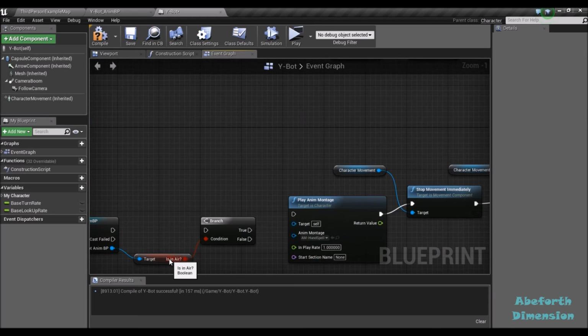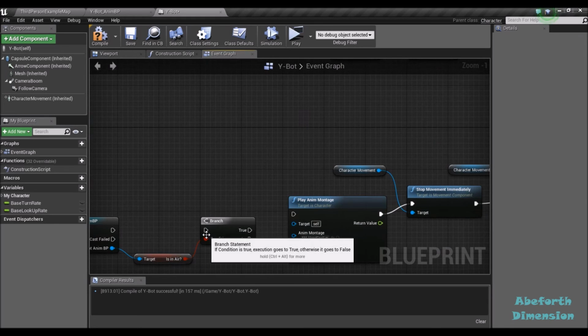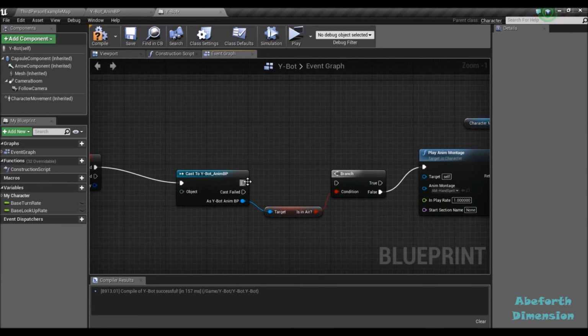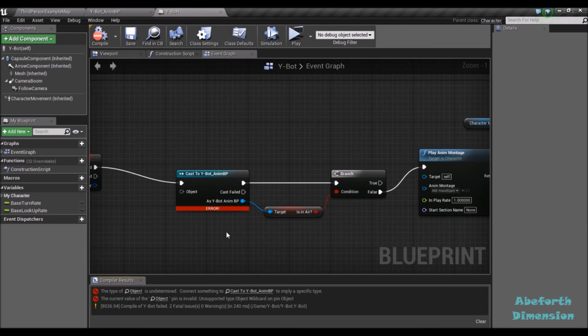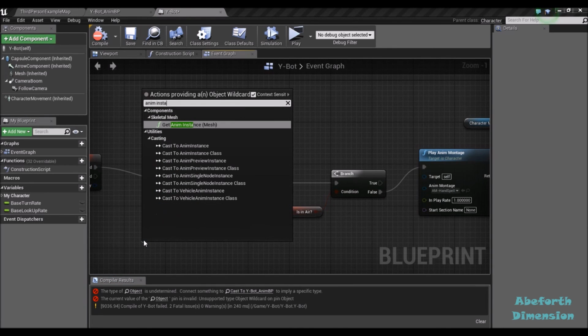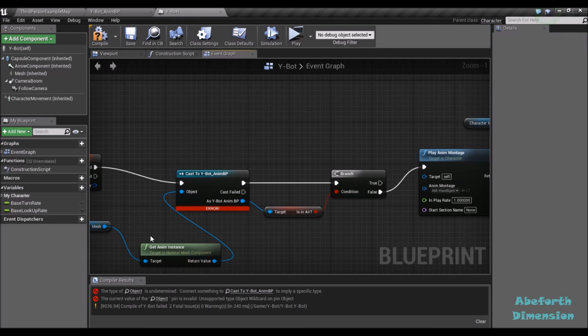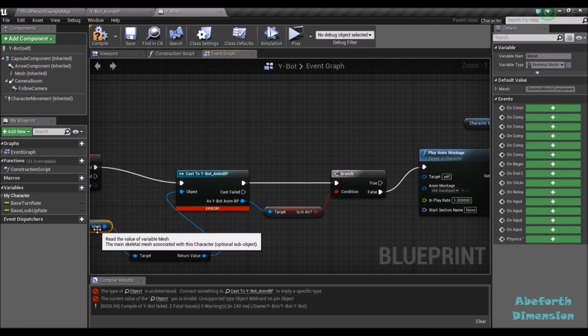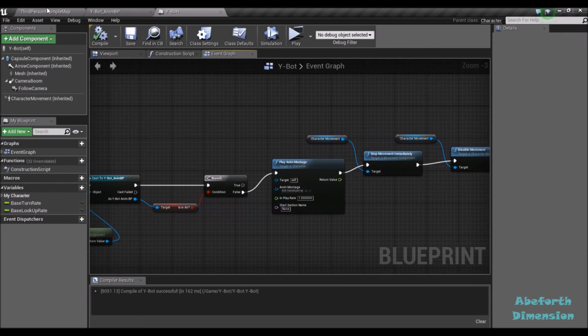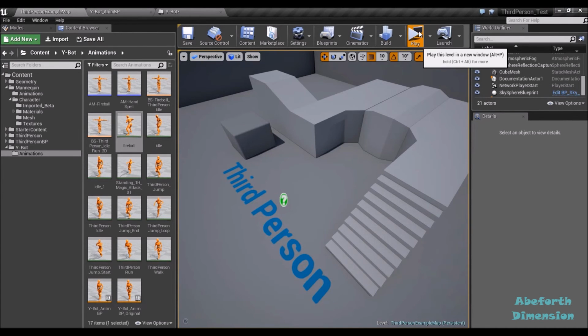Now when the player is in air, we do not want it to play this. When the player is not in air, we want it to play this. Okay, and we connect this here. Now we need to compile. We have an error here. We'll need an anim instance there, and our mesh is automatically set to our pawn, that is ybot here. We'll compile again, and it gives us no problems. So let's test this out.